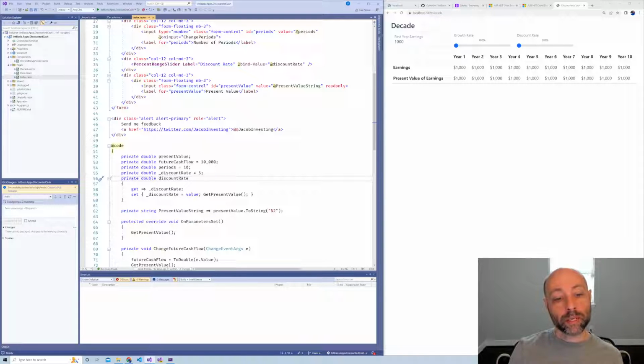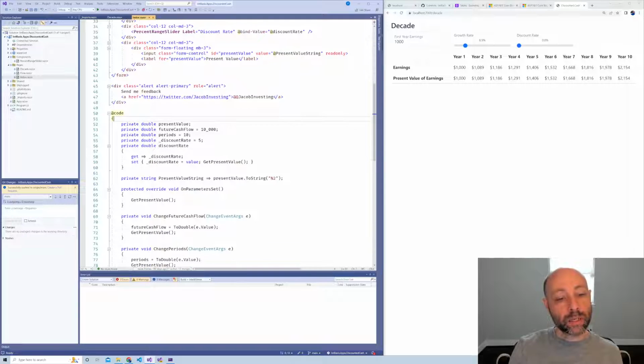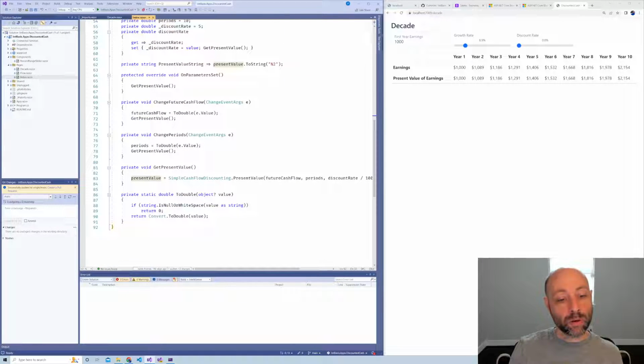The reason I had to add this property is because I couldn't do anything when this value changed on change. You'll notice we didn't have to do that on the decade page, and that's just the way that we did the binding. On this index page, this present value is just stored as a field, and every time something changes, we call this function called getPresentValue. And you can see that that's called all the time.